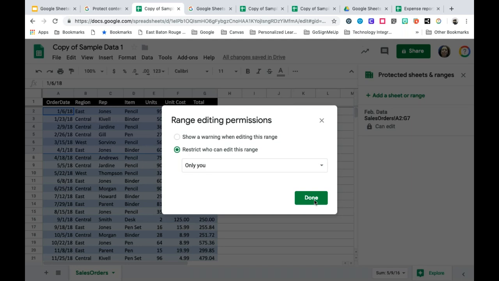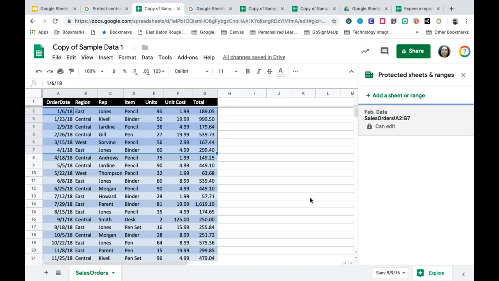Now keep in mind, even when you set editing permissions, people can still make copies of a spreadsheet and so on. So it is important to keep that in mind. But setting editing permissions within a protected range can really assist you in protecting sensitive information.